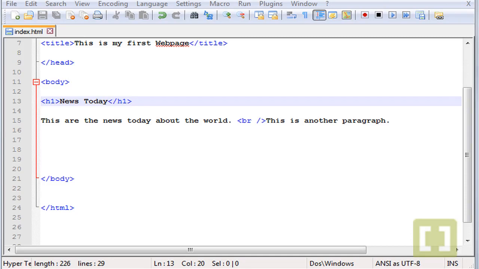Hi everyone, in this lecture I'm going to show you how to use bold text or bold characters and italic text or italic characters, and also how to apply comments, or what comments are, in the XHTML code. So the first thing, let's start by creating some bold text. It's very easy.